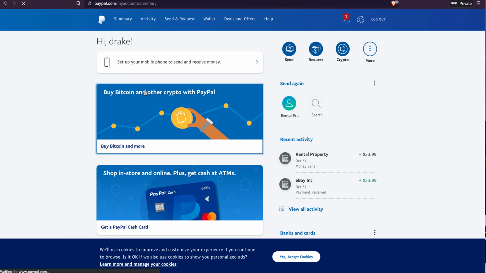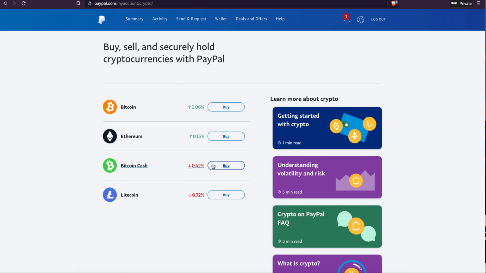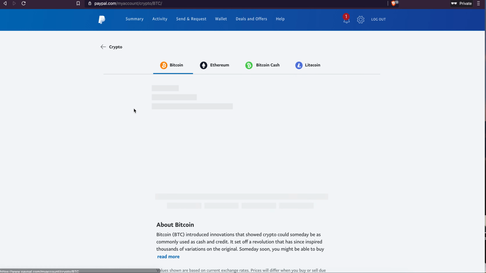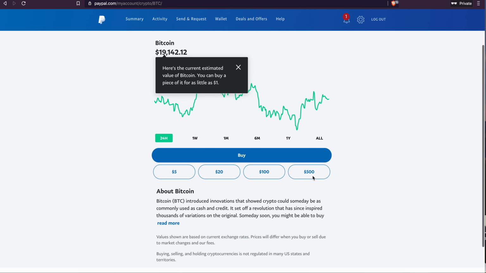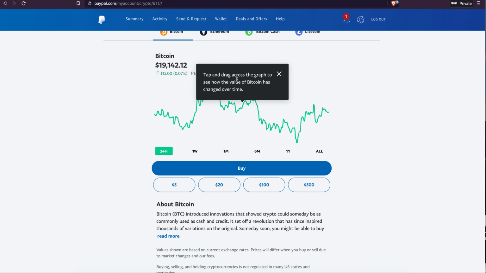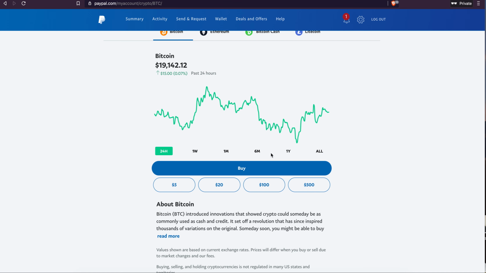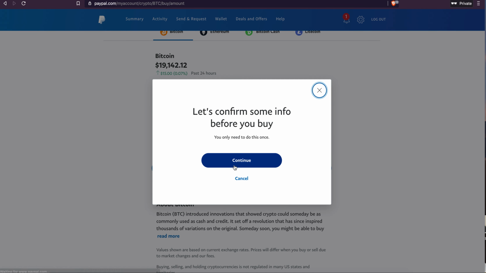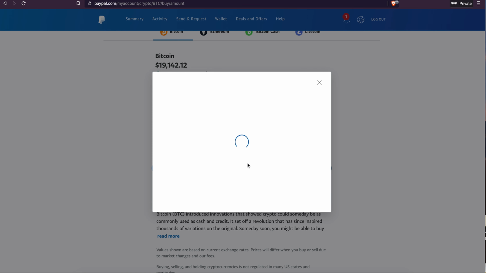So you hit buy Bitcoin and more. You'll have this pop up. So right now they have four coins. They have Litecoin, Bitcoin Cash, Ethereum, and Bitcoin. So you can click on Bitcoin. It's super easy to do, guys. It's the easiest way to buy, almost the easiest way. And you pick how much you want, and you hit buy. And then let's confirm some info before you buy.